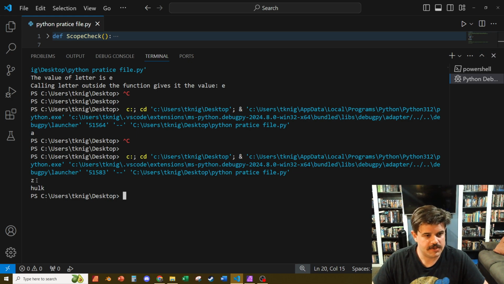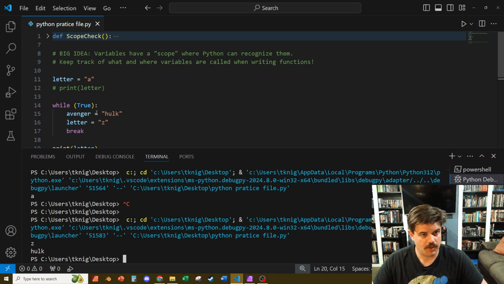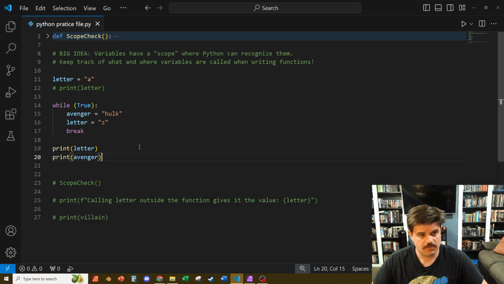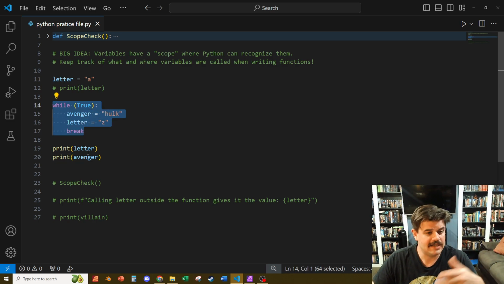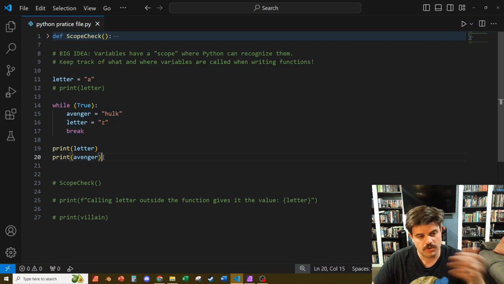So here's the new value, right? I am printing the value of the letter variable, which is Z now, because I overrode it inside of my while loop. And then I also get the Avenger printing out, Hulk. So even though they're inside the while loop, I can still access them. That's okay within loops. For loops, while loops, if statements, then statements, match statements, whatever. That is okay for the variable.